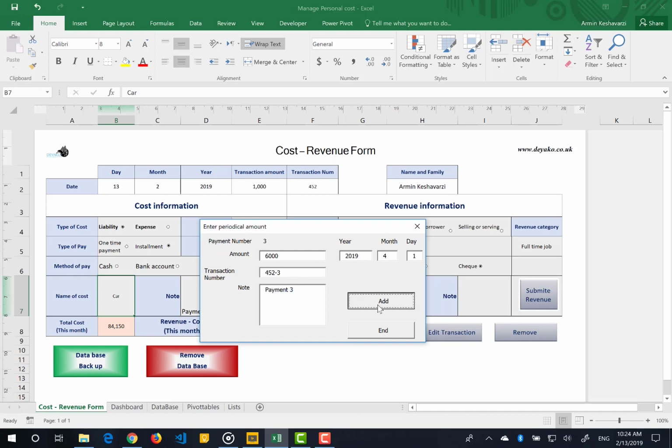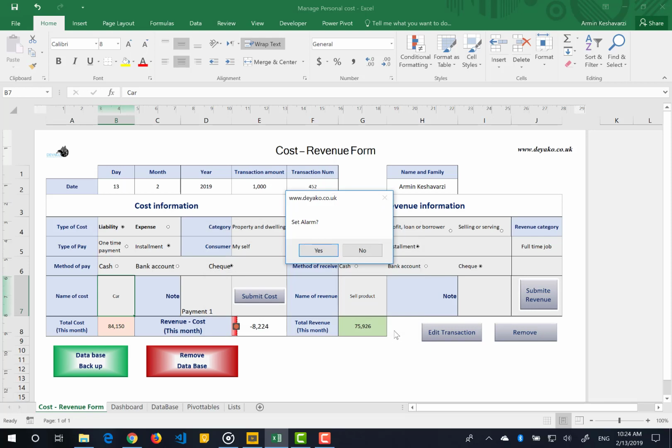So I will add that to my data table as well, and now it's asking me for the payment number 4. It's the end of my payment, so I will end it. I do not have the 4th payment. And now it's asking me, do you want to set alarm? If I say yes, the next time you open the Excel file, it will alarm you that you have to pay your check. So I will say yes, and it's done right now.